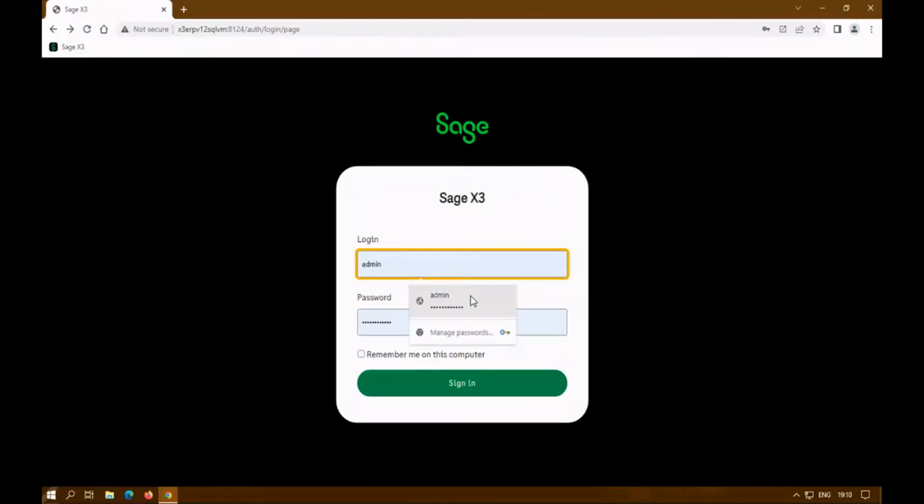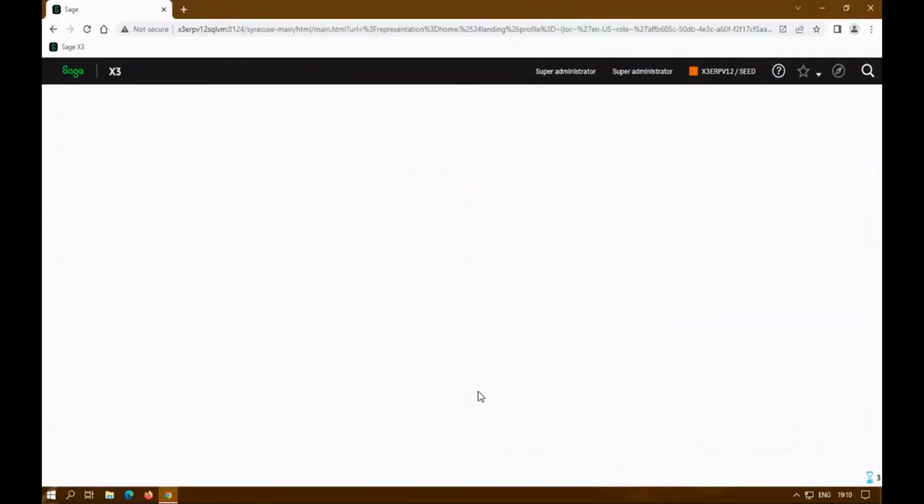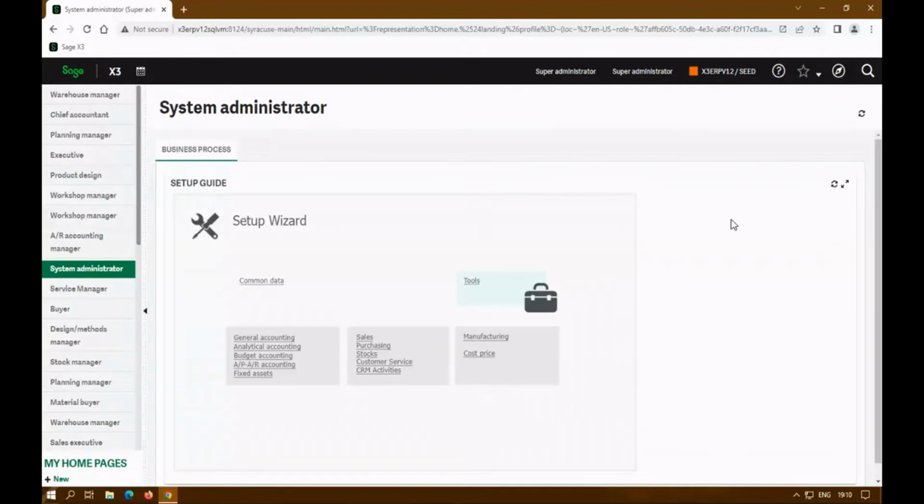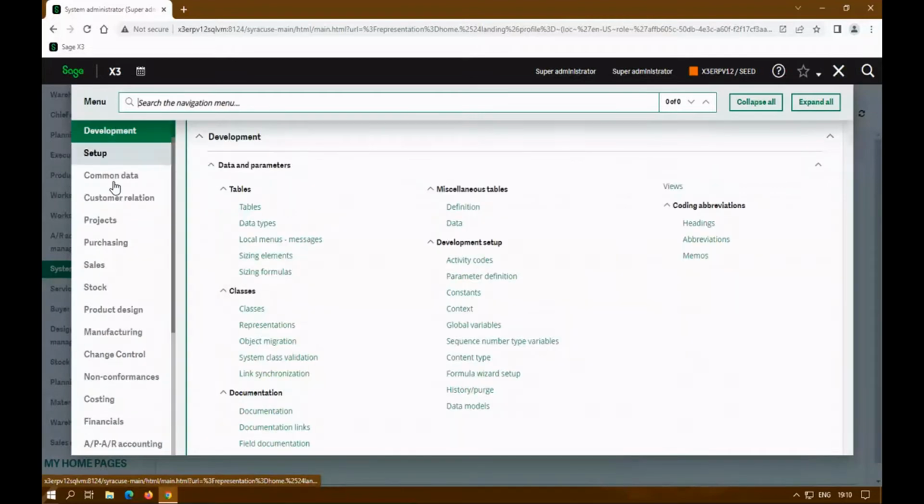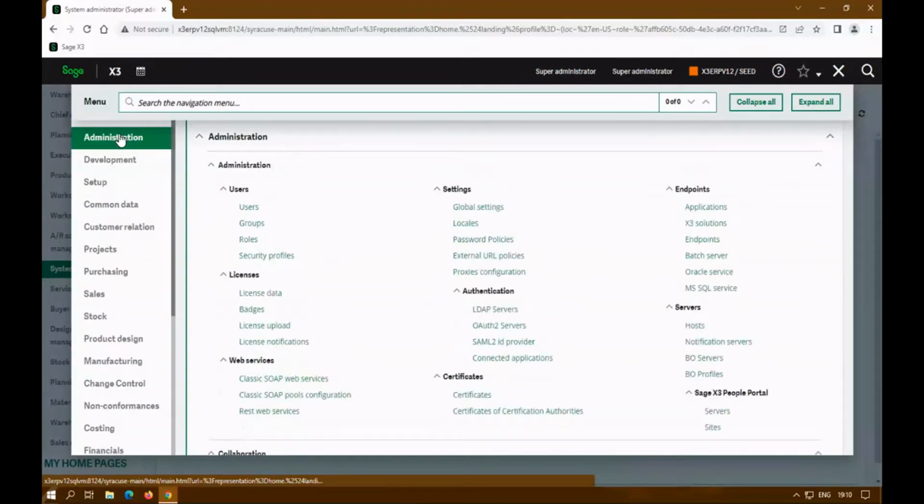So first things first, you're going to need the admin account so you have access to where the data is. And then once you get signed in, endpoint doesn't matter. All we have to do is navigate to Administration, Licenses, and License Data.